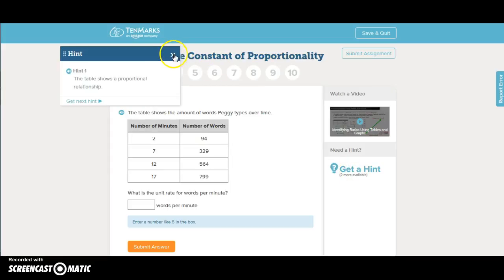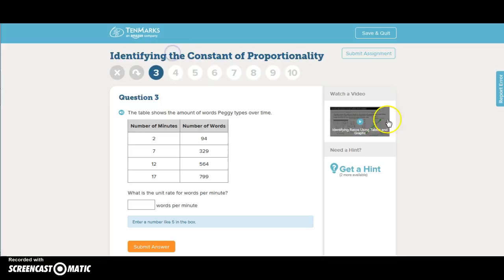Now the program is determining as you go through whether or not you know what you're doing by the number of hints and videos you click on, but your first time through any particular topic, so your first time through identifying the constant of proportionality, you are trying to not only figure out for yourself how to answer the questions, but you're helping the program determine what the next steps should be for you. So go ahead and use the hints and videos if they're necessary, and I'll show you what happens with those.